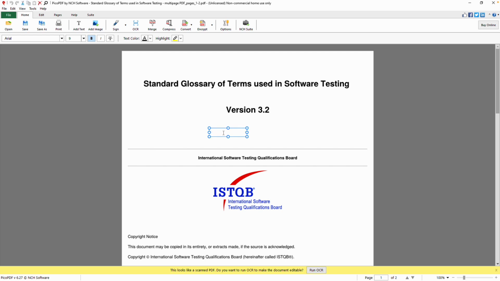Click the Add Text button, then click on the PDF where you want the new text added. A text box will display on your PDF. Use your keyboard to type the new text into the text box. You can add as many new text fields as you want.